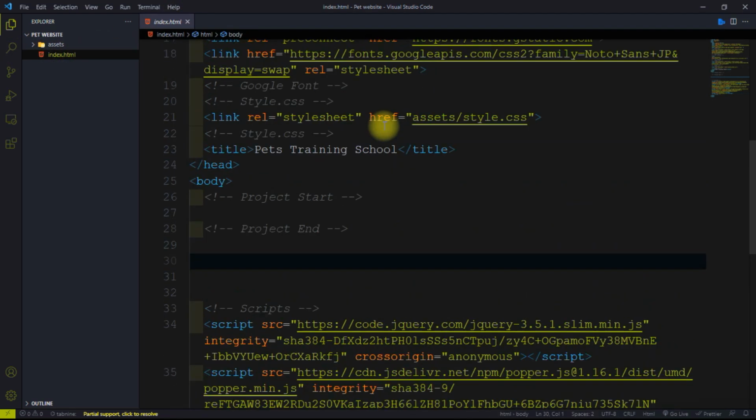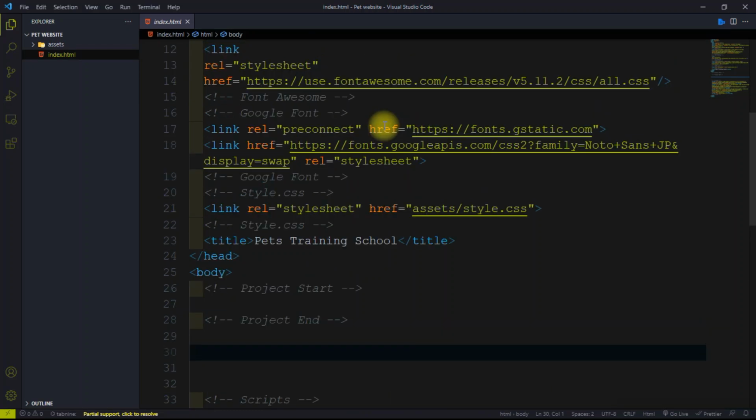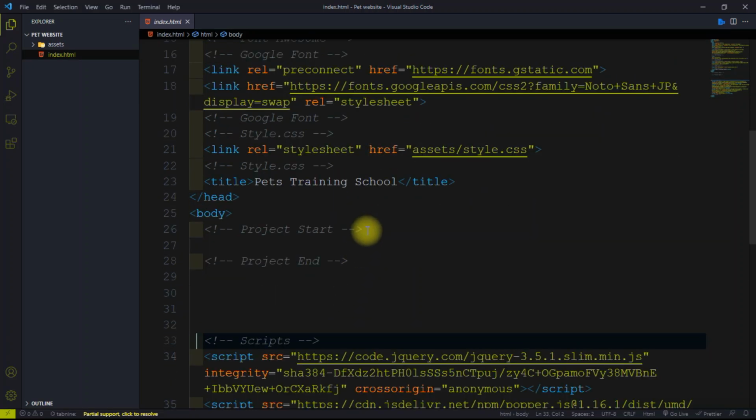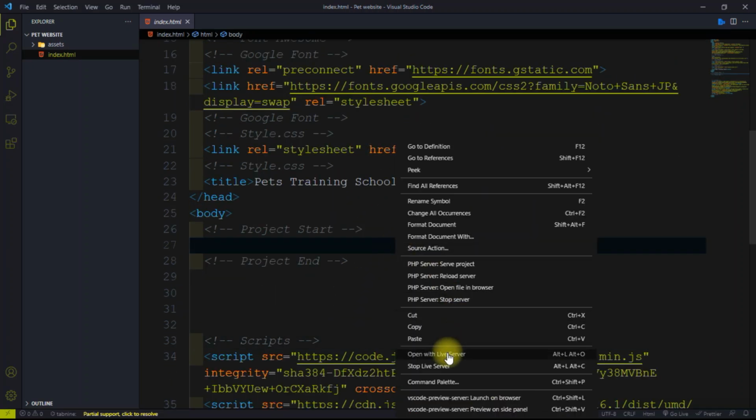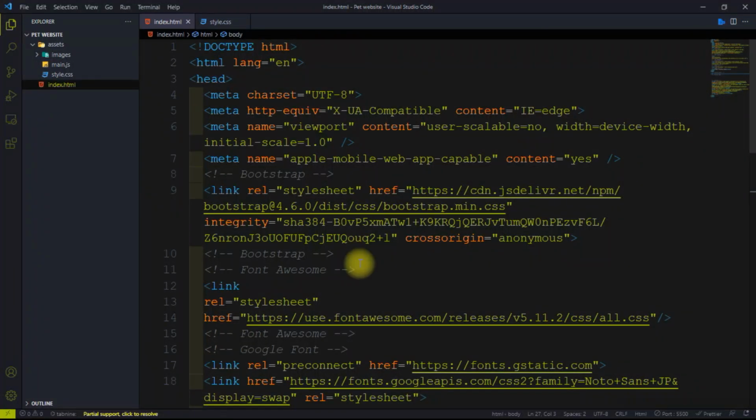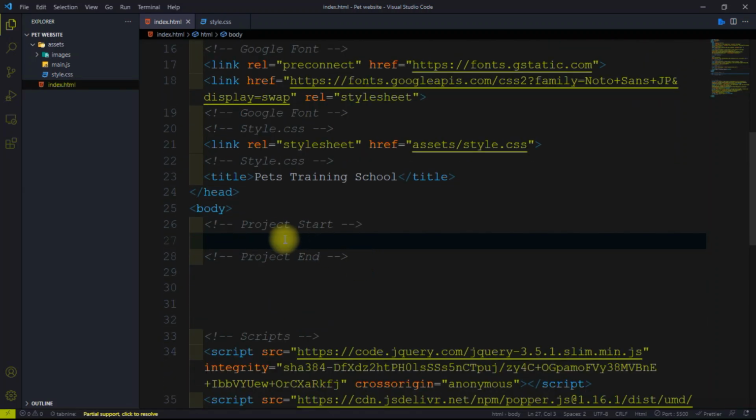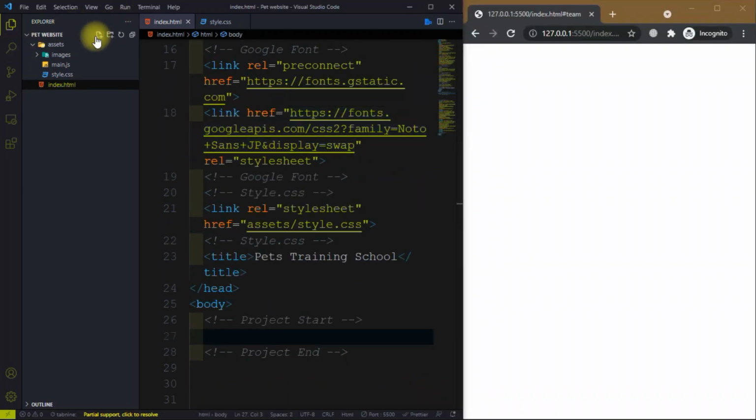So just open the index.html, and now we need to open it with live server. It is empty right now. So here we will start our project. First of all we will create the navbar, the sticky navbar.